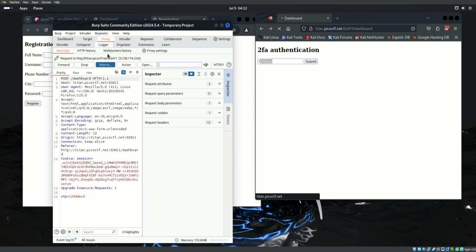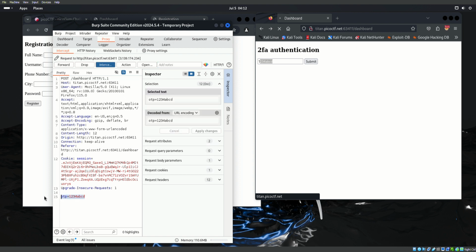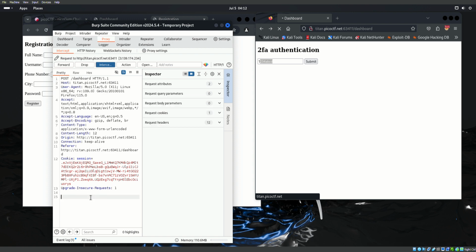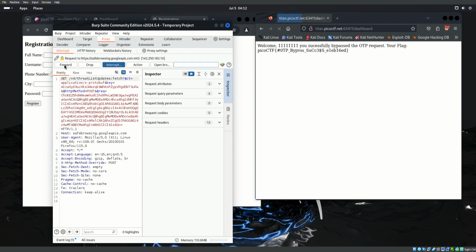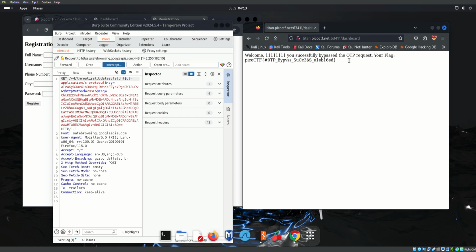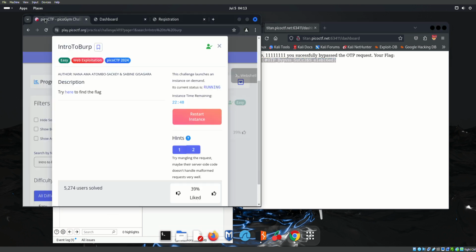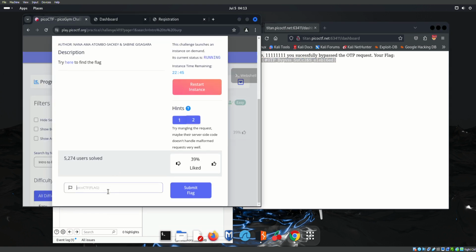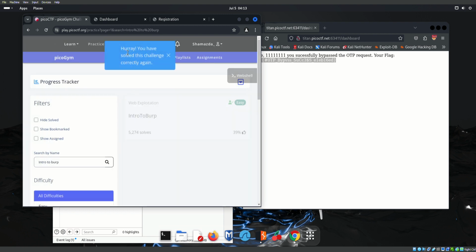Now we have to do it in the actual registration page. So we will get rid of this part, and then click on forward, and as you can see, the result is showing in the browser that we have bypassed the OTP request, and here is the flag. So we have to copy the flag, paste it in here and then submit, and see, I have already solved this challenge.